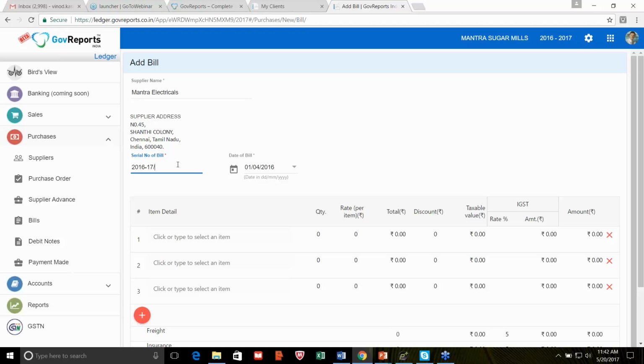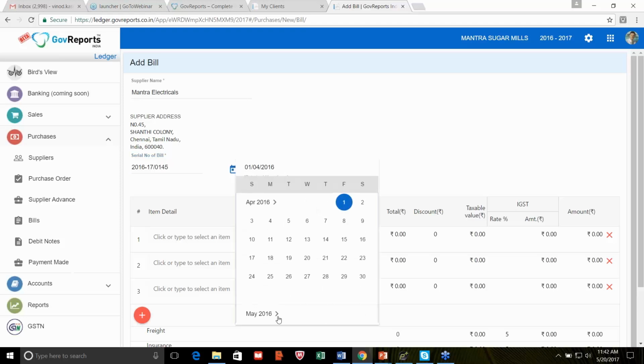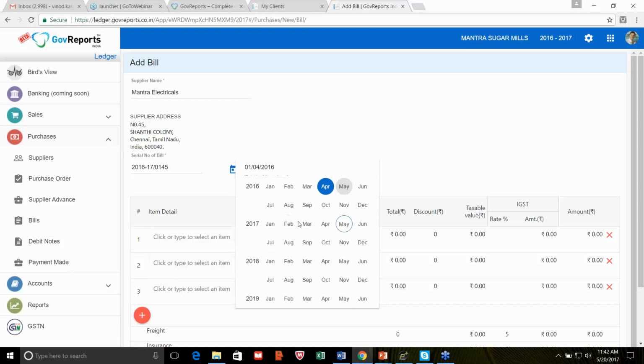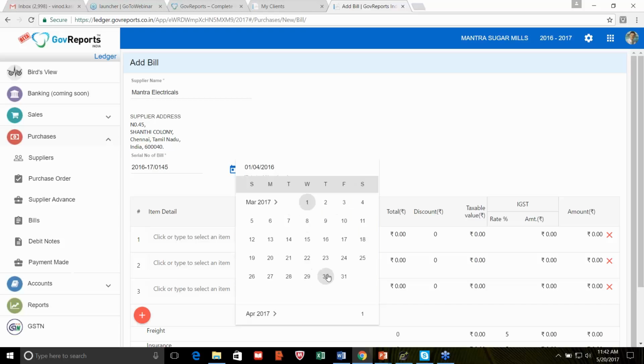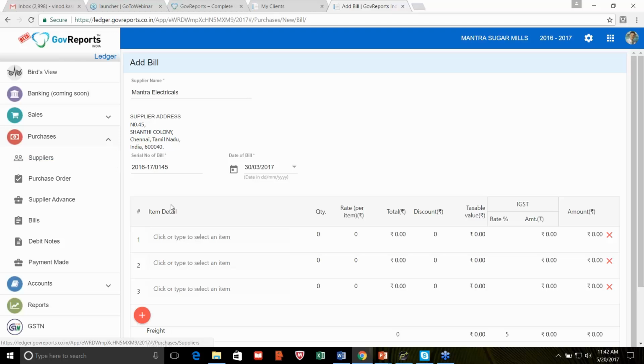This is supposed to be a unique number. I am just putting some random number, 145, and for date of bill again we need to have the date as March 2017, because only March 2017 data is accepted by the system for test purposes. Item detail, we need to provide the HSN code.